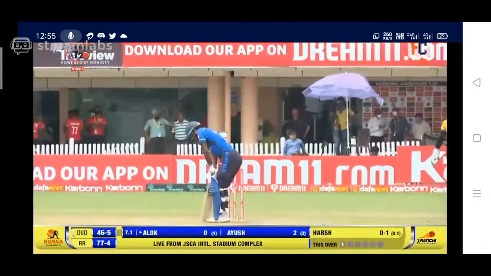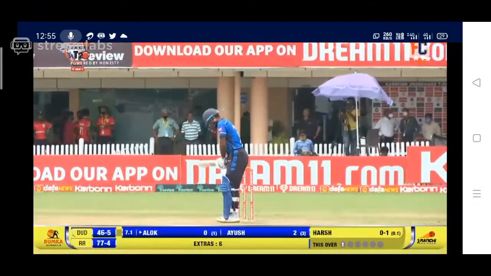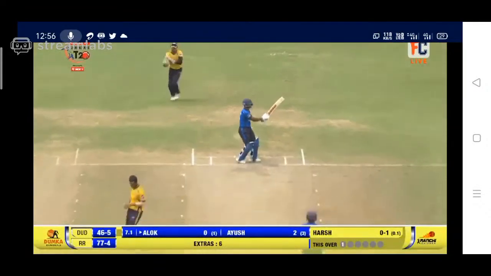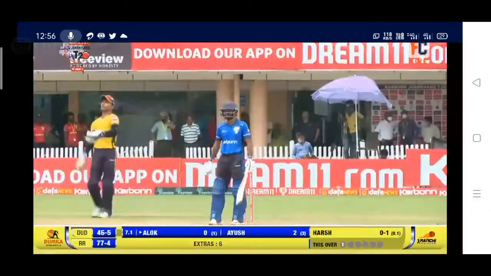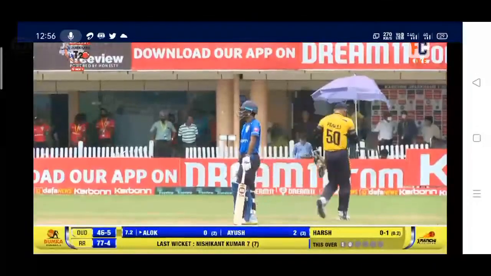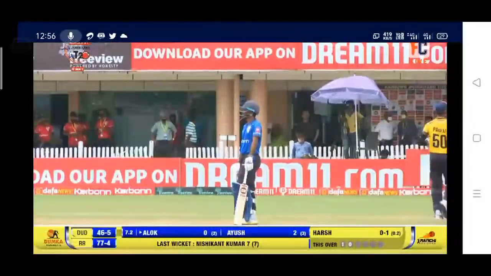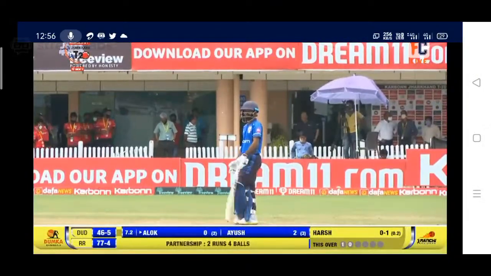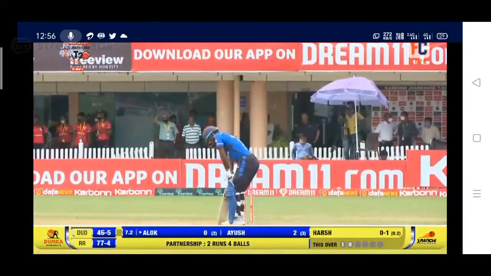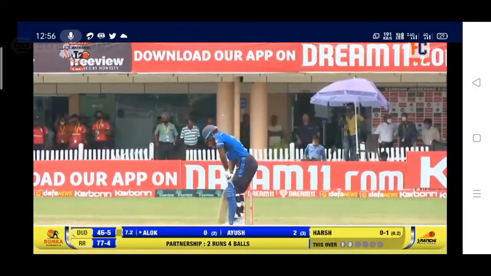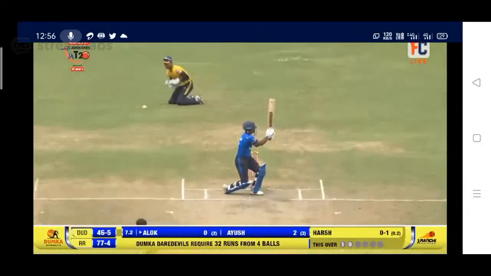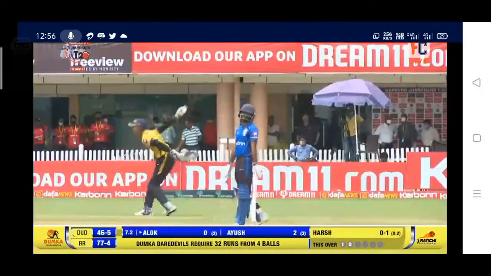The match has slipped away from the Dumka Daredevils. And good job by the wicket-keeper there, Pankaj Kumar, the skipper of Ranchi Raiders. Actually, Ranchi bowlers never strayed from their line and length. Always on the off stump or just outside the off stump. Let the batsman go for runs. And that put the brakes on Dumka. Another ball. This one kept low.